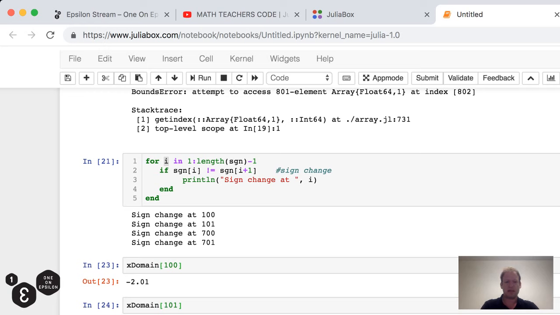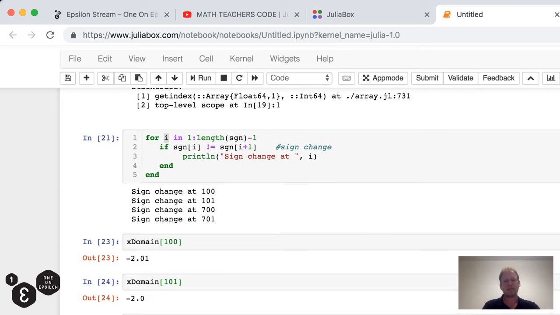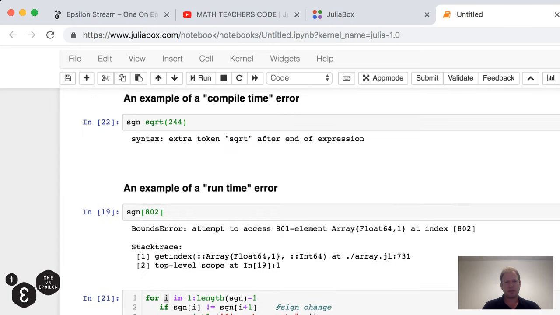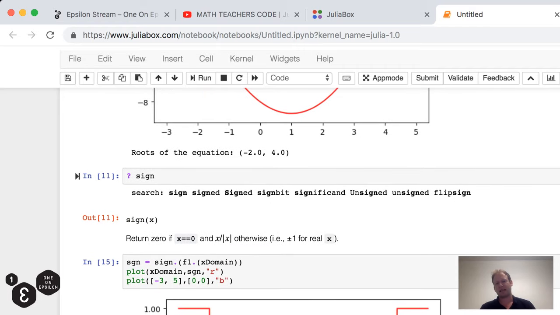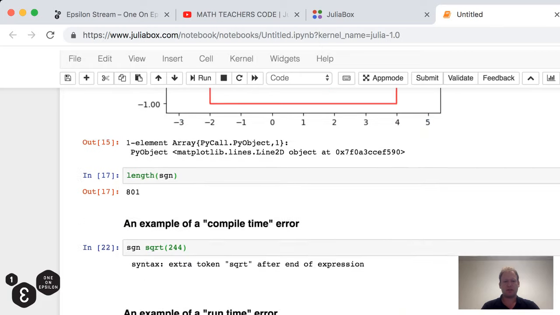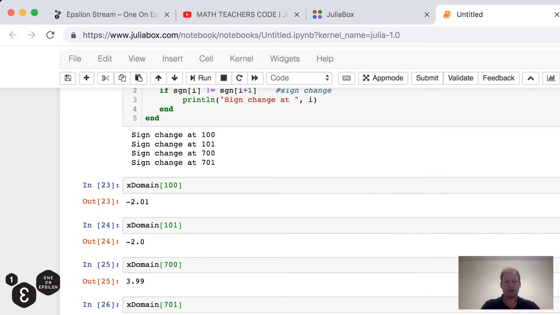How about x domain at 700? That's indeed 3.99. And x domain at 701 is 4. Okay. Now, what's happening here is that the sign function, if you remember the documentation for the sign function, it actually returns an exact 0 value if its input argument equals 0 at that point. So effectively, there was a sign change. So let's look at x domain from 99 till 102.